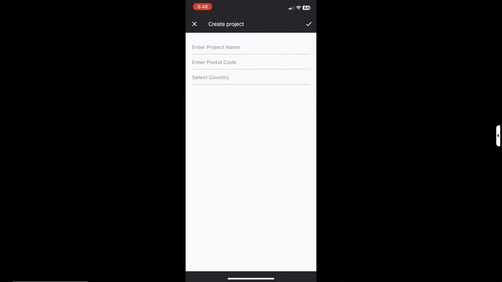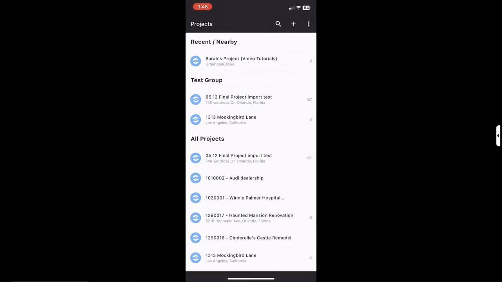All you will need is the name that you want for that project, the zip code, and the country. So we can go ahead and enter those three, hit the little check mark up in the top right, and that's going to create the project. Then we'll be free to go ahead and start adding people to that project, along with posts, drawings, and information to collaborate. We hit that little X in the top left to close out of that.